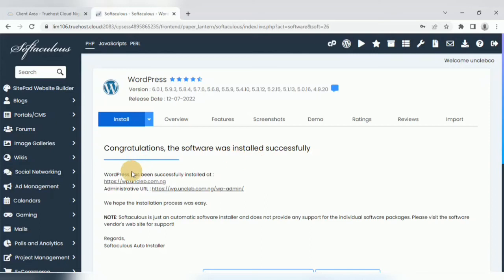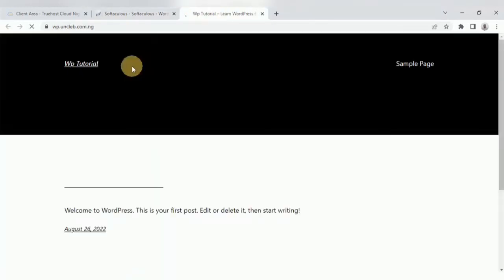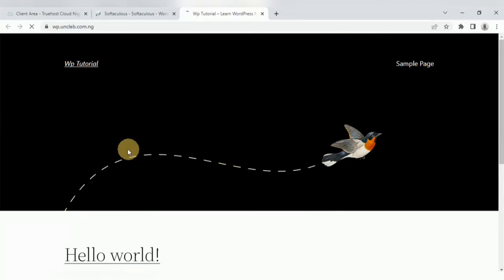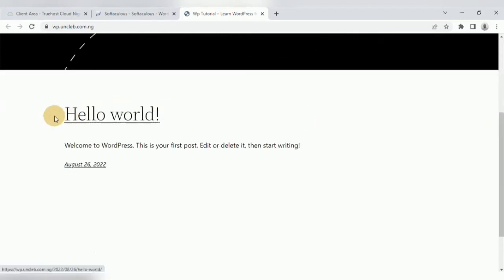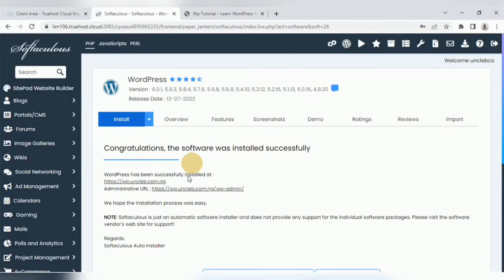Now there are two links given when you install WordPress. The first takes you to the front page, the front end of your website, which is what the world sees. So if you give your domain to somebody now after installing, this is what the world will see. So you have just one post, which is called Hello World, welcome to WordPress. This is your first post. Edit or delete it, then start writing. The second link takes you to the back end of your website, where you can start building your WordPress website.